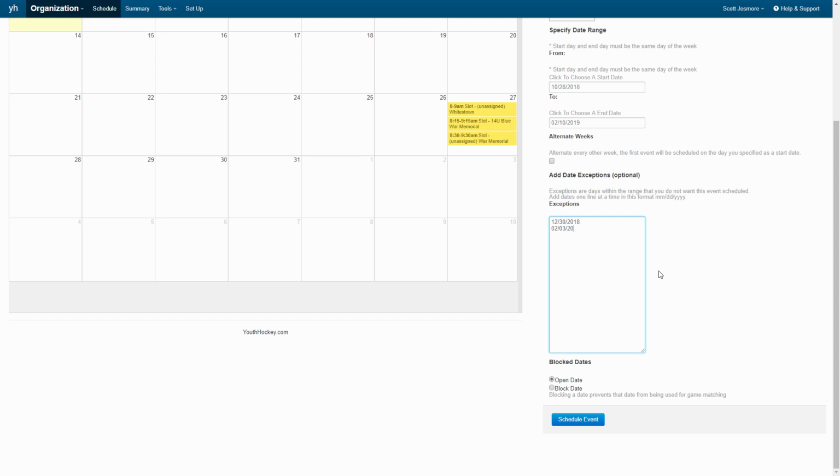February 3rd of 2019. Keep in mind, anything after January 1st obviously is 2019. It's a common mistake when scheduling for the hockey season. And again down here, block dates, leave it as open, and then schedule event.